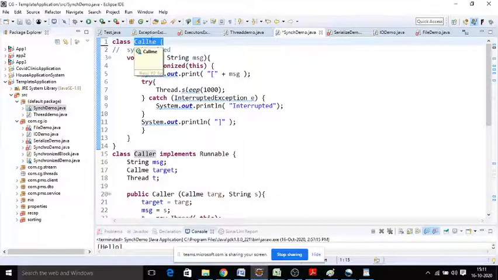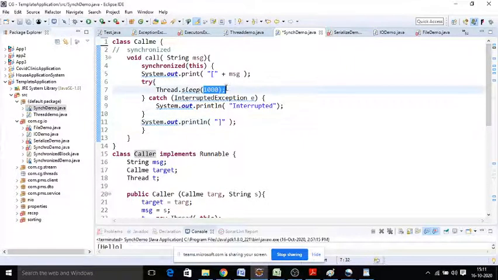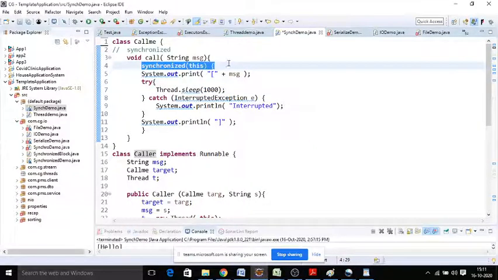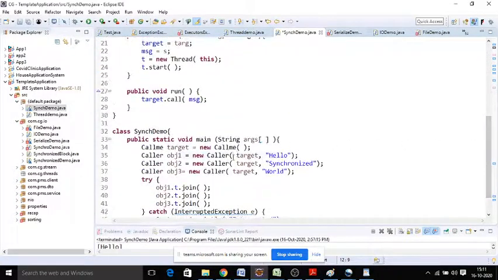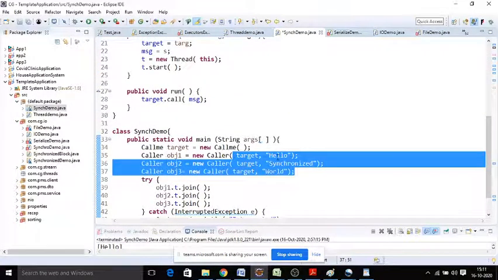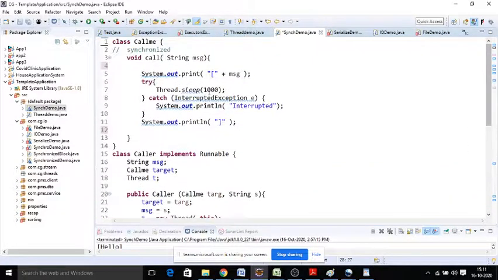So what is exactly the logic? There is a function called call, and call is a function which begins with this square bracket, displays some message, and then it has to close, and in between it goes to sleep. By the time it is going to sleep, another thread may get a chance. Why? Because we are starting multiple threads, not a single thread. One thread we are starting with hello, second thread with synchronize, third thread with world. When we start all three threads at a time, three will get invoked on your target class and three will enter into this method.